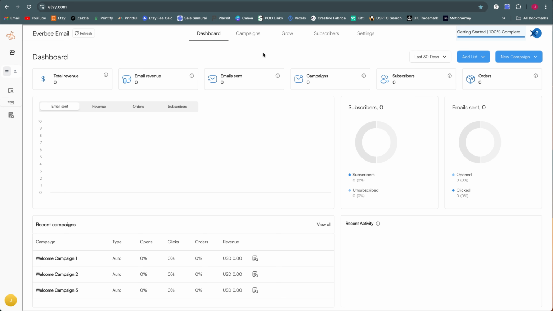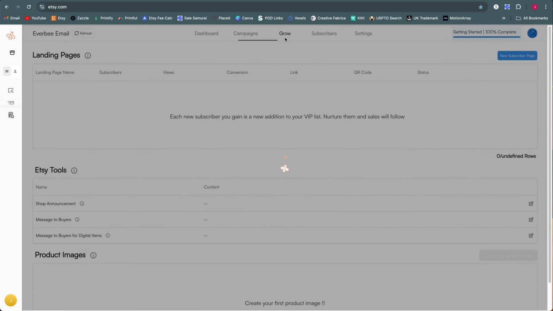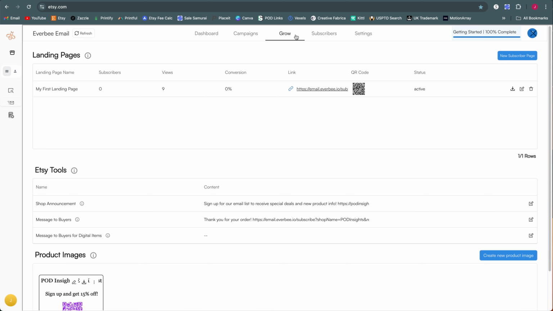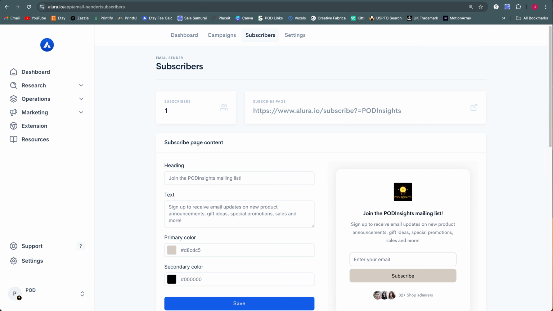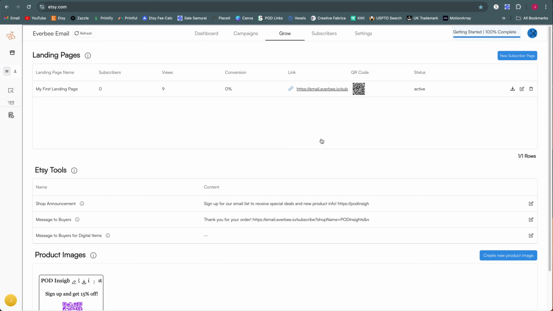All right, so let's get started. Let's touch on the landing page and getting people to sign up. No matter which email service you use, you have to drive people to your landing page to get them to sign up. So if we go to the Grow page on Everbee's email dashboard, this is where we have our landing pages. If you use Allura, it's going to be on the subscribers page. That is where you get your landing page and you can customize it. Now, as I mentioned earlier with Everbee, you can create multiple landing pages. I just have one created here.